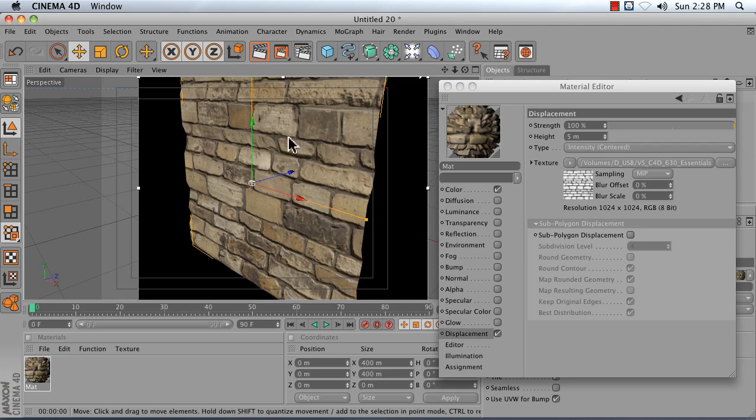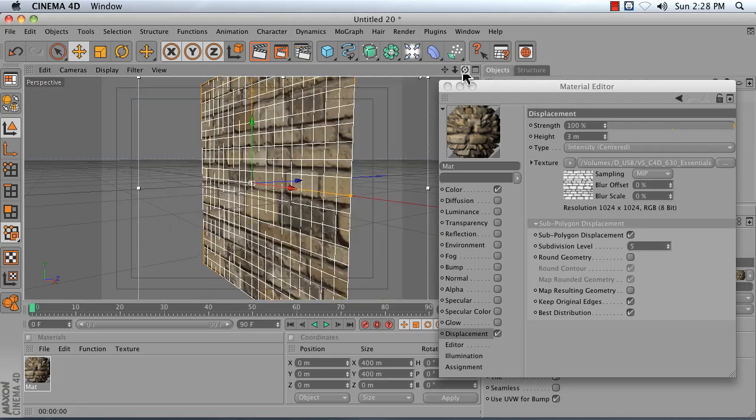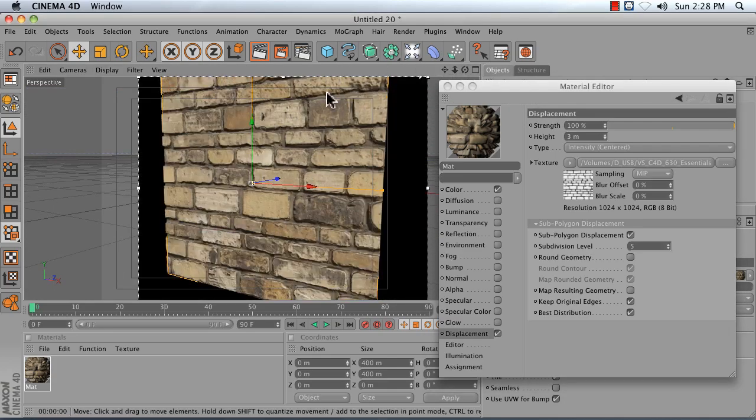The reason it's not giving us fine detail is because we haven't turned on subpolygon displacement. Just go ahead and turn that on. I'm going to go up to a subdivision of 5 to get a lot of really fine detail. And I can adjust the height here, something like 3 meters. And those are the main differences between, again, displacement and bump mapping.